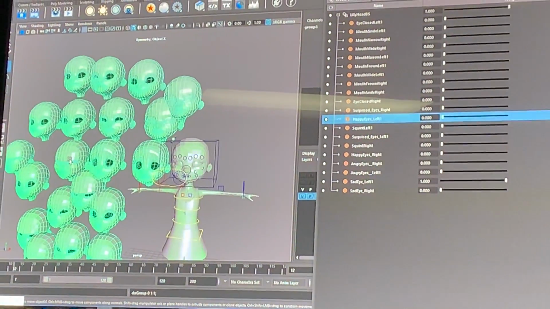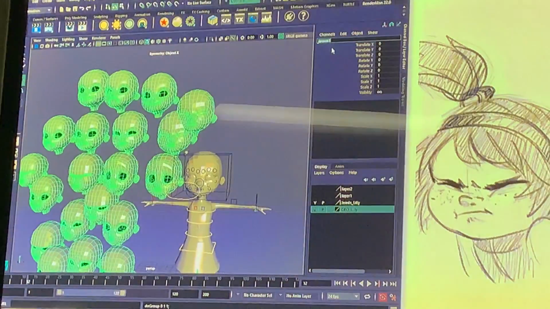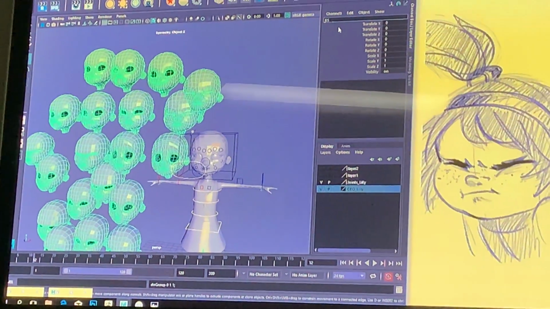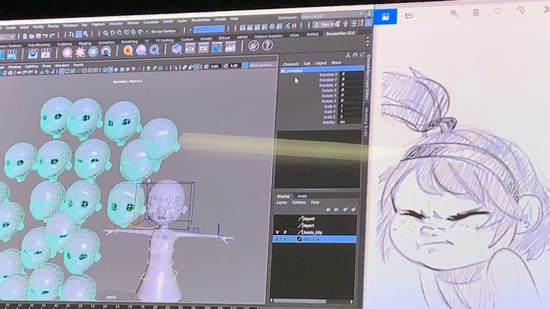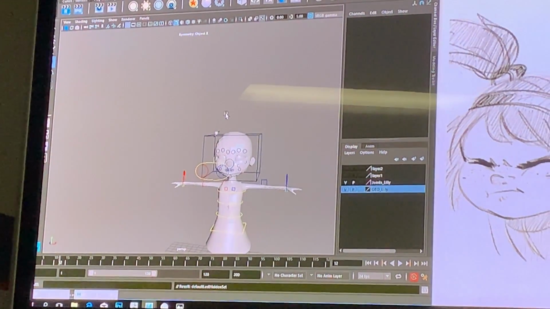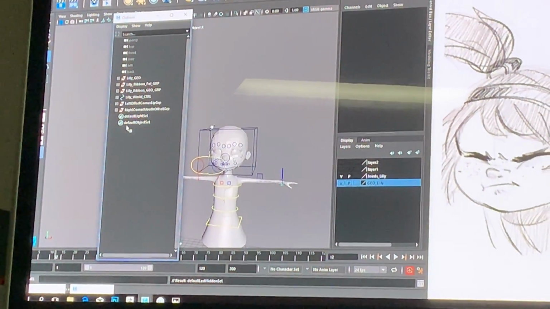Alright, I'm gonna group these guys, and I'm gonna name this blend shape face group. Hit Control H to hide it. So now it's off in its own little special area. No one will ever see it.